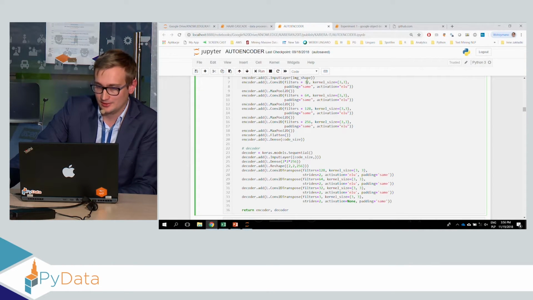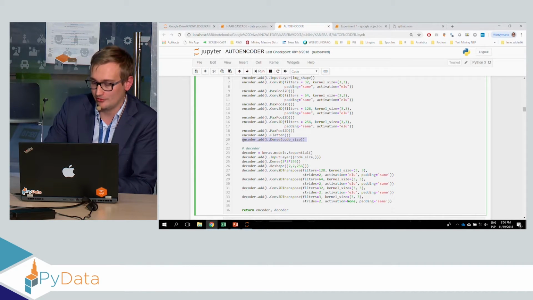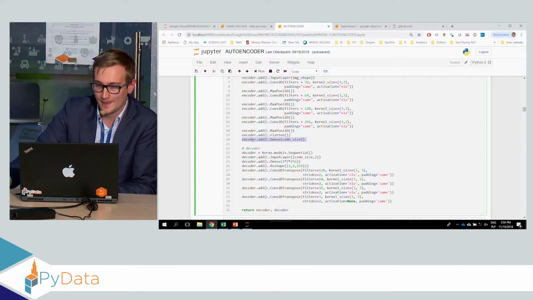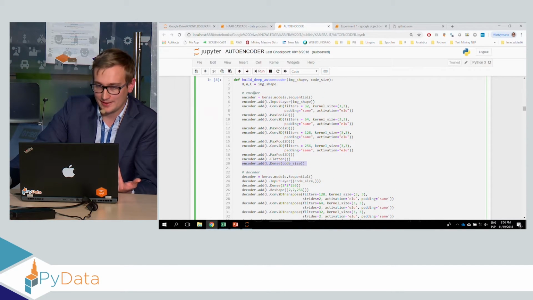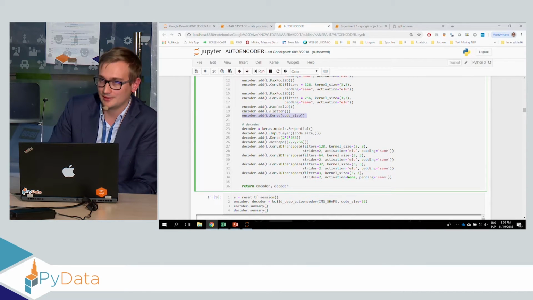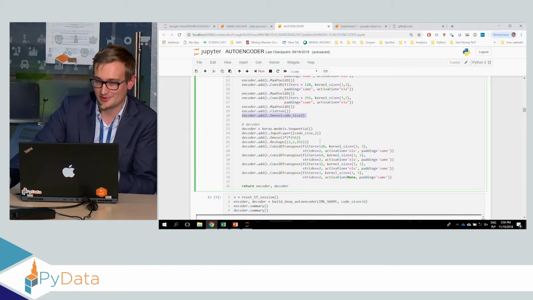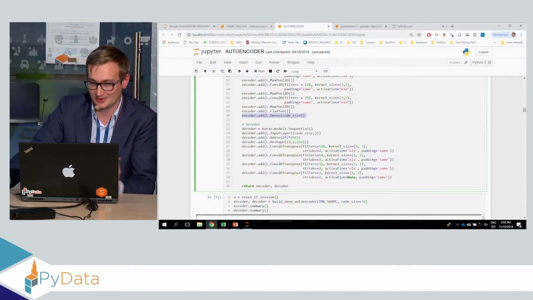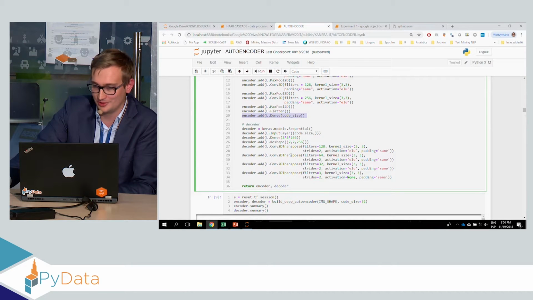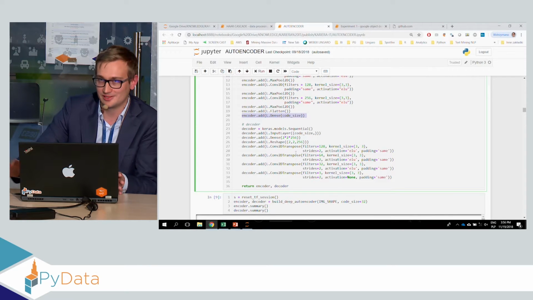After that, we are flattening everything and adding one fully connected layer, the size of the code size, so the number of features to which we want to encode the image. And this was the encoder, and the decoder, so the one that reconstructs the image, is basically reverse. So we are reducing the number of features and increasing the image size by using conv to detranspose. It's not exactly deconvolution, but if you are familiar with this concept, you know why.